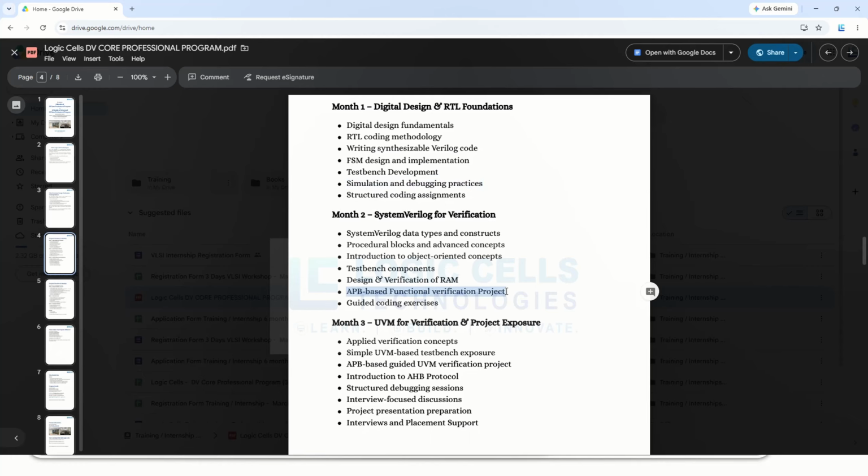That gives you the confidence that the same code written in Verilog will be converted into SystemVerilog like this, and will be converted into UVM like this. Then an introduction to the AHB protocol, the Advanced High-performance Bus protocol. Then deep sessions, interview-focused discussion and project preparation, and then interviews and placements. Even for 3 months, we'll be supporting you with placements.